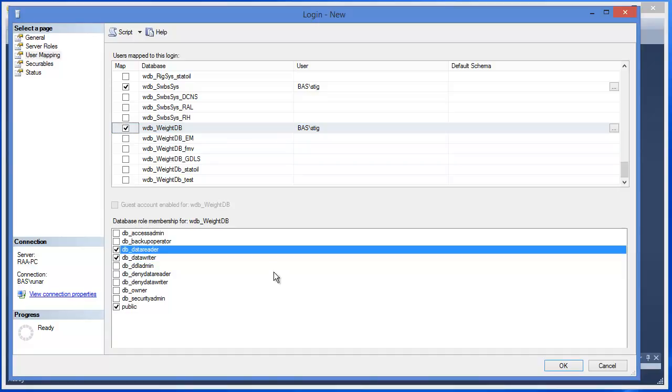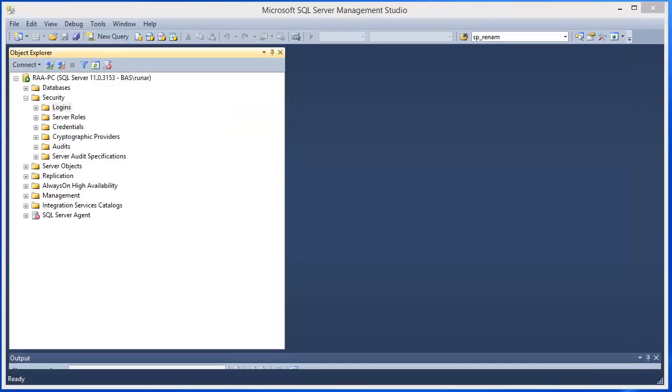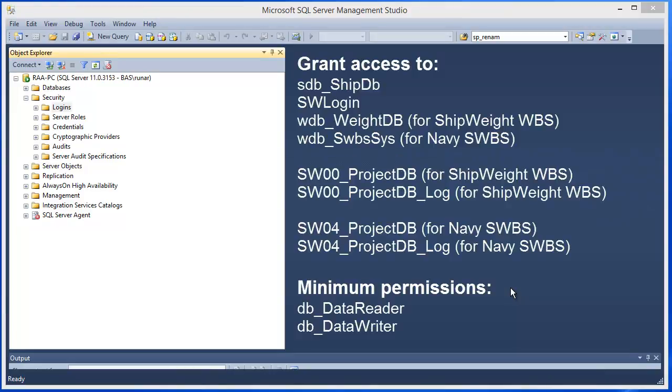Now this Windows user Stig has been granted all necessary access to operate ShipWeight from the commercial work breakdown structure, the military work breakdown structure, and for a corresponding project DB. So we click OK, and then permissions have been granted, and this user can now access ShipWeight.